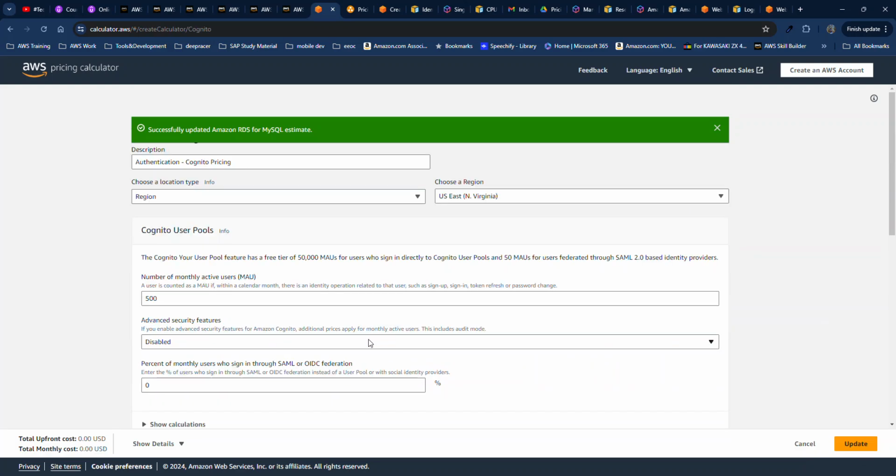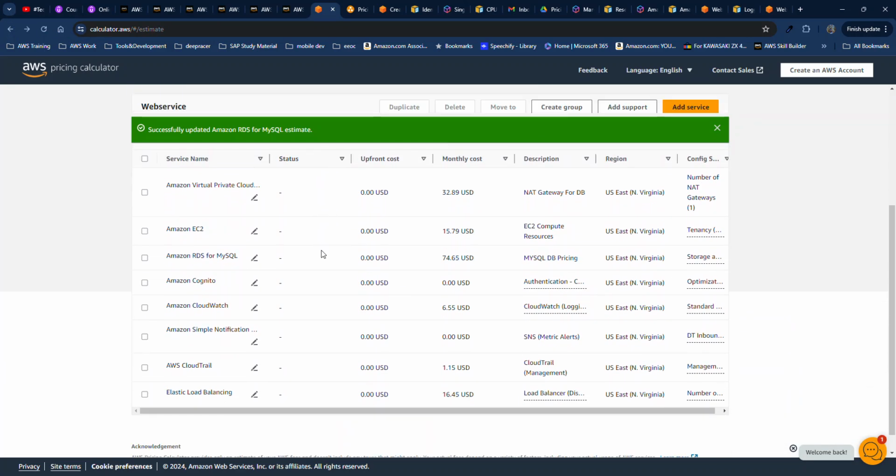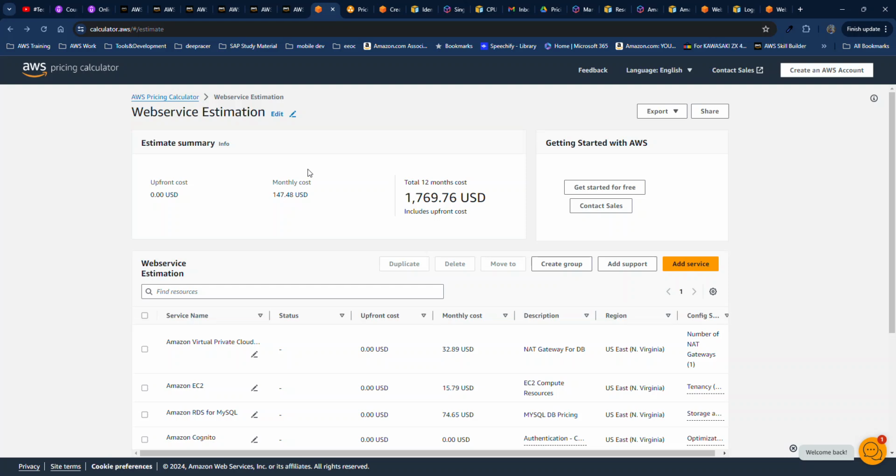So for example, for Amazon Cognito, I have the number of monthly active users set to 500. So maybe only 500 people use this service. And the Cognito user pool feature has a free tier usage of 50,000 monthly active users who sign in directly to our user pool. So since our number is so small, Amazon is saying, hey, you're not even going to receive a bill here for your Cognito service. So that's pretty cool. All right, so this is the estimation that I have here for this web service.